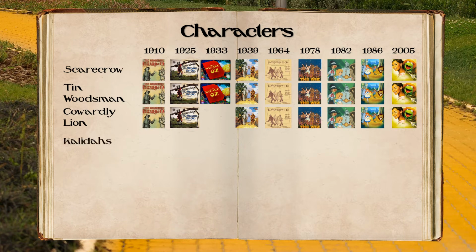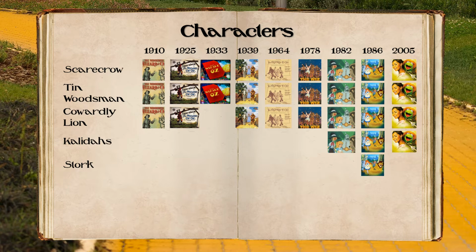The Kalidahs, or Kallidas, depending on which version you watch, tiger-headed bear creatures, only appear in 1982 and 1986, as described in the book. In the Muppet version, they are Statler and Waldorf. The stork, who saves the Scarecrow from being stuck in the middle of a river, only appears in 1986.